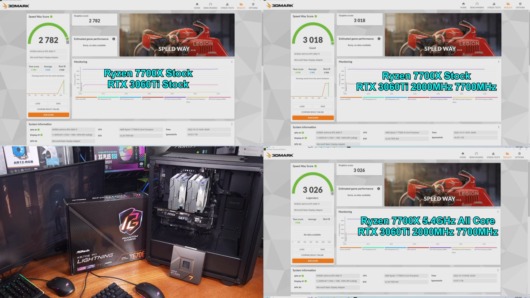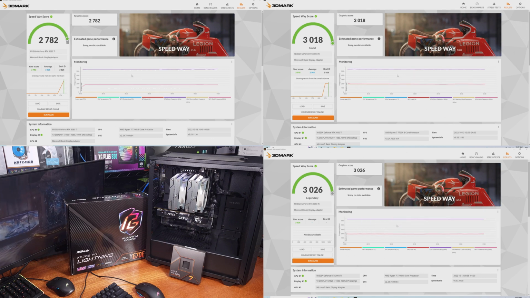Speedway is definitely an interesting benchmark since there's a custom interactive mode and it's relatively short to run.